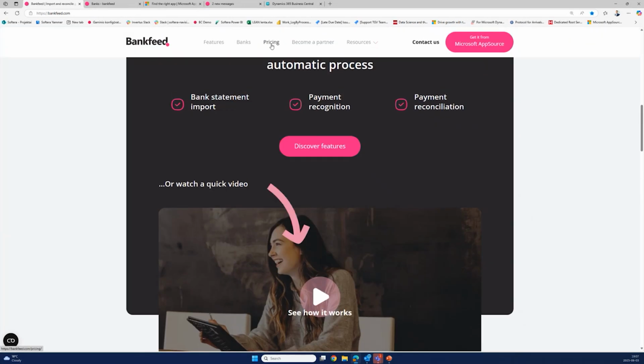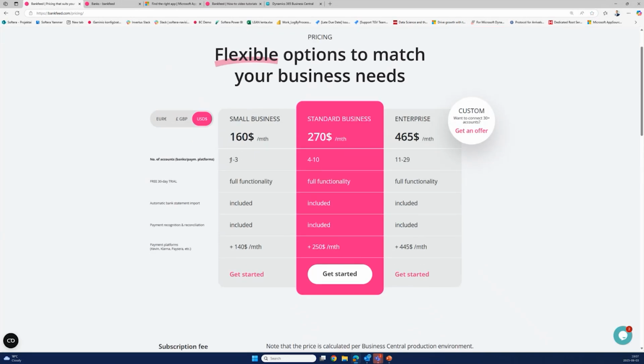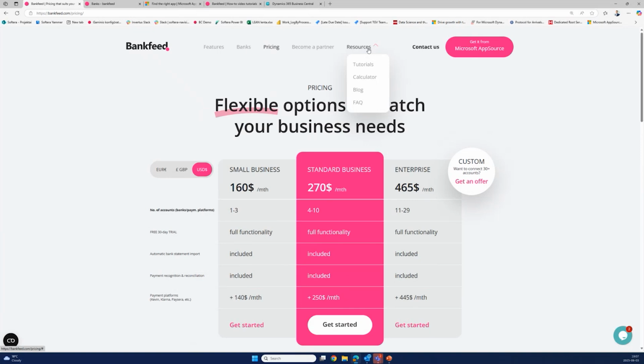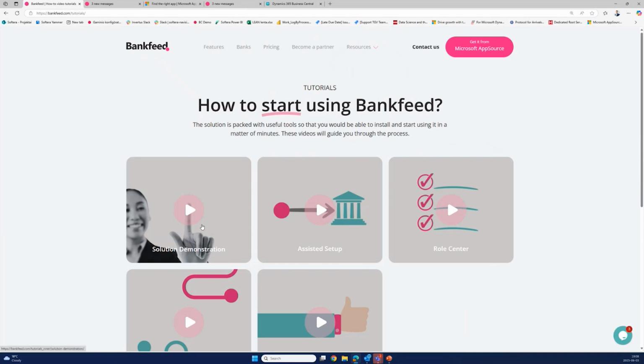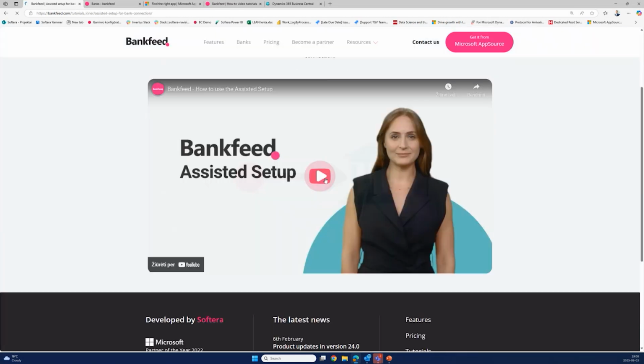Okay, let me go back from here. Also, on this web page, you can find pricing, and I will turn on USD pricing. The pricing depends on the bank accounts connected through Bankfeed. From 1 to 3 accounts connected is the small business plan, from 4 to 10 is the standard business plan, and so on. And the last but not least thing I would like to show you on this web page: there are really good videos, like YouTube instructions, on how to run Bankfeed by yourself. You don't even need us or partner help. You can run Bankfeed with, for example, a setup video instruction.